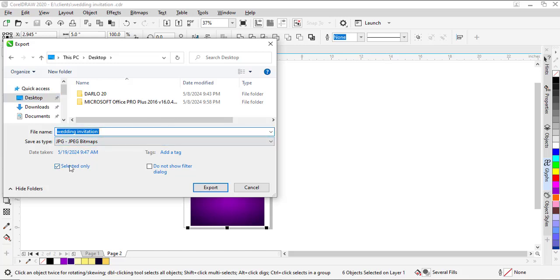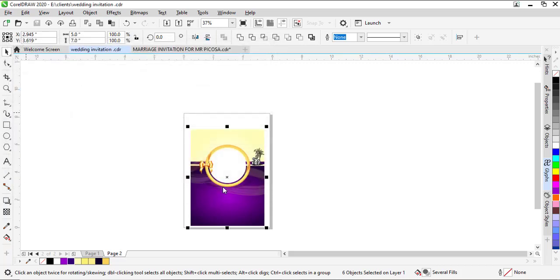I will choose selected only, because only what I selected is what I want to export. I don't want to export it just in case there are other things here. I don't want to export all this one. Only this one I want to export. So the name now is wedding invitation. So I will export it.